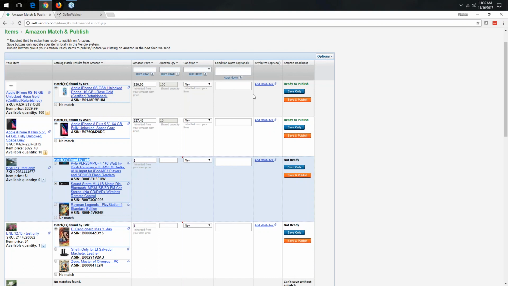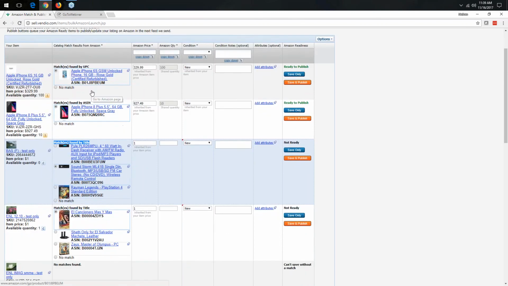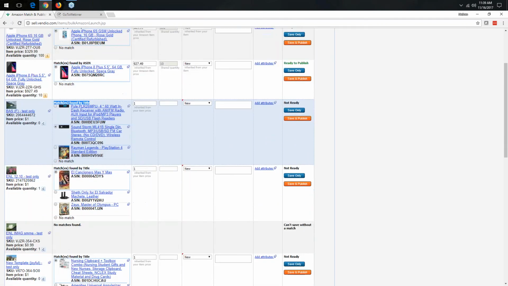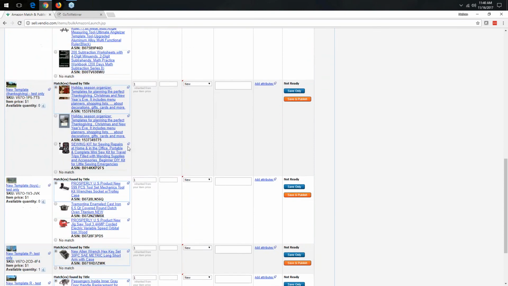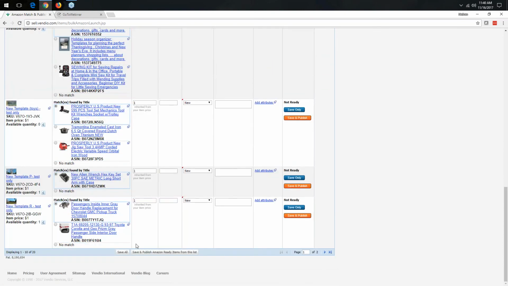You can either go ahead and only save once you found a match, or click to save and publish to Amazon. Or better yet, my preference would be to scroll down the entire page, select the correct catalog items, or quickly verify with just a look that the correct one's already there. And then at the bottom, you can click to save and publish all of these items right over to Amazon in bulk. This, again, is a really, really great and easy way to get your items sent over to Amazon with really just a few clicks.